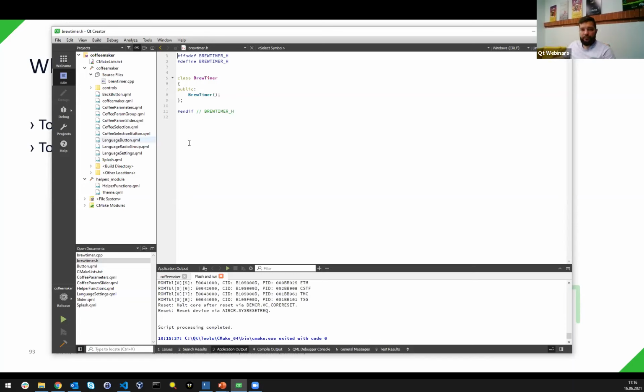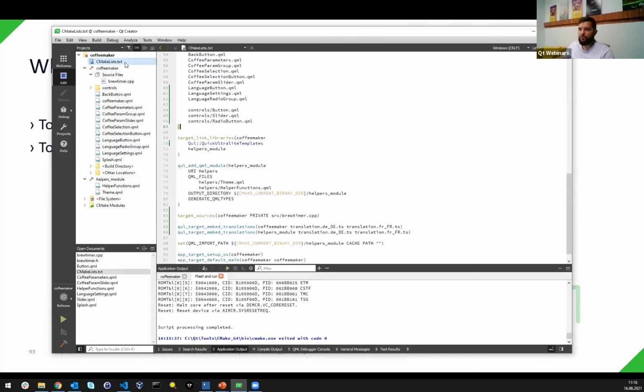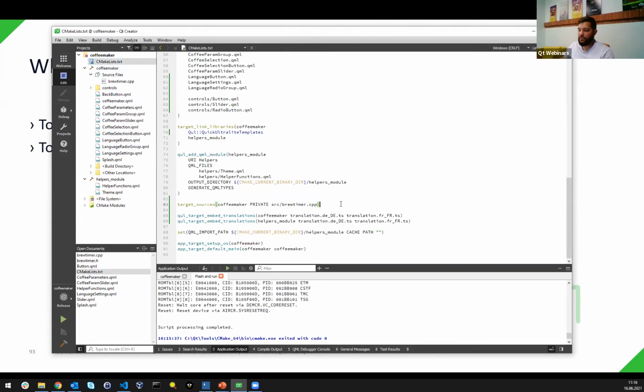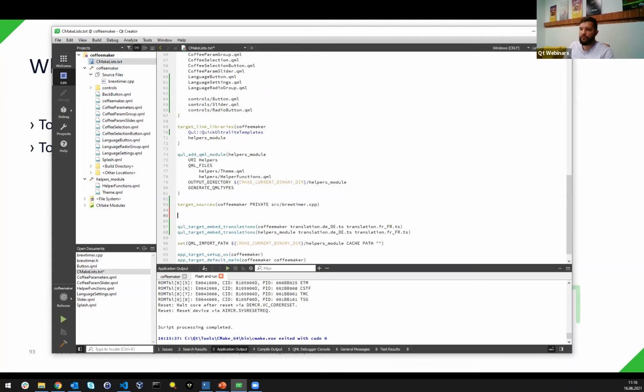All right. Maybe let's get back to CMake lists and let's expose that header to the QML. So qul target generate interfaces for coffee maker, and we are exposing the header from source brew timer.h. Okay.